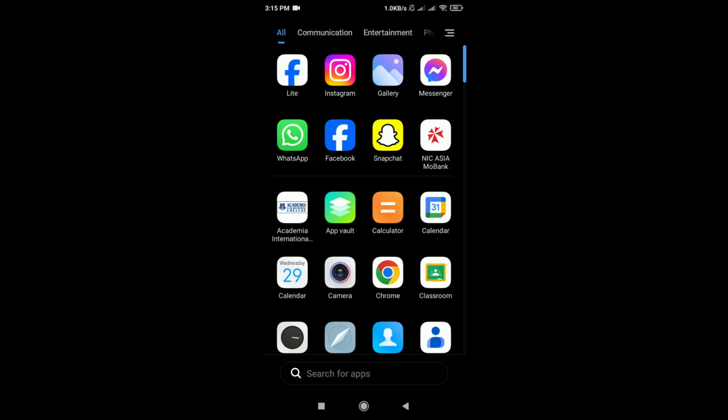Today we are going to be learning how to unblock someone on Messenger. Unblocking someone on Messenger involves a few simple steps. Here's a step-by-step guide. First of all, open the Messenger app.